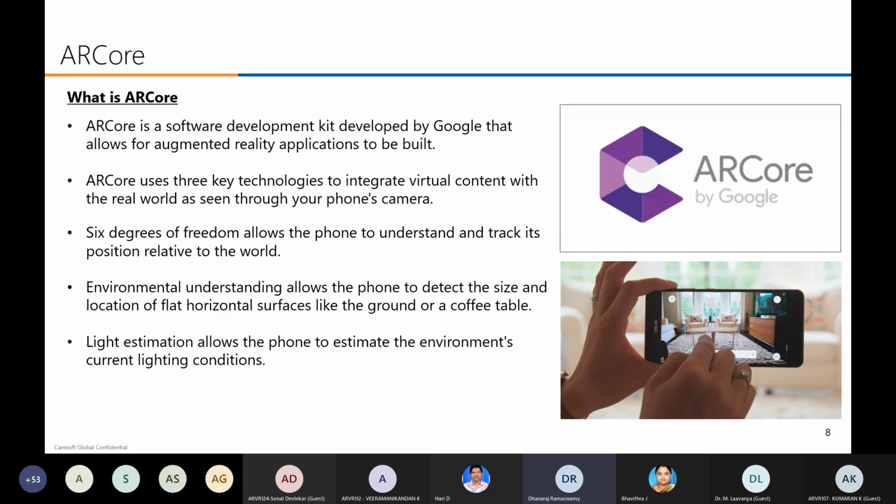ARCore is a software development kit developed by Google that allows augmented reality applications to be built. ARCore uses three key technologies to integrate virtual content with the real world as seen through your phone camera. Six degrees of freedom allows the phone to understand and track its position relative to the world. Environmental understanding allows the phone to detect the size and location of flat horizontal surfaces like the ground or a coffee table.